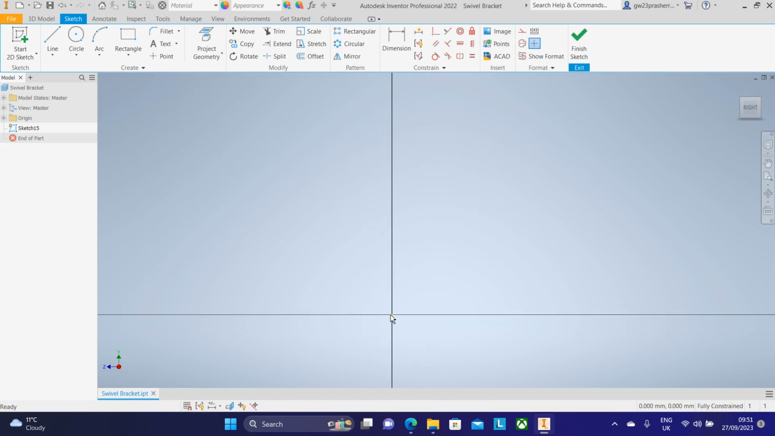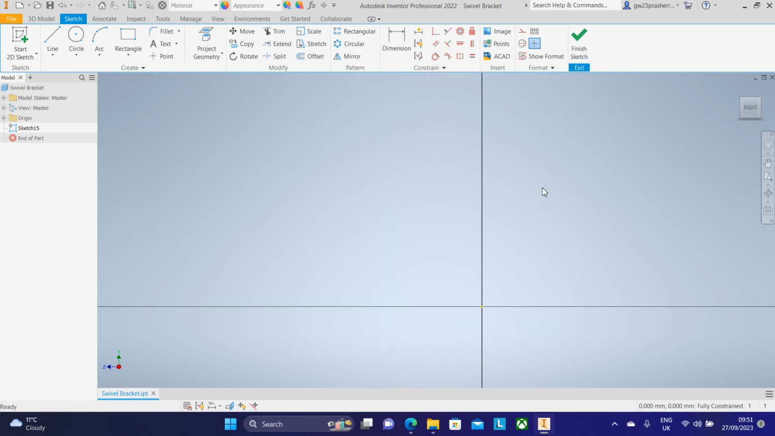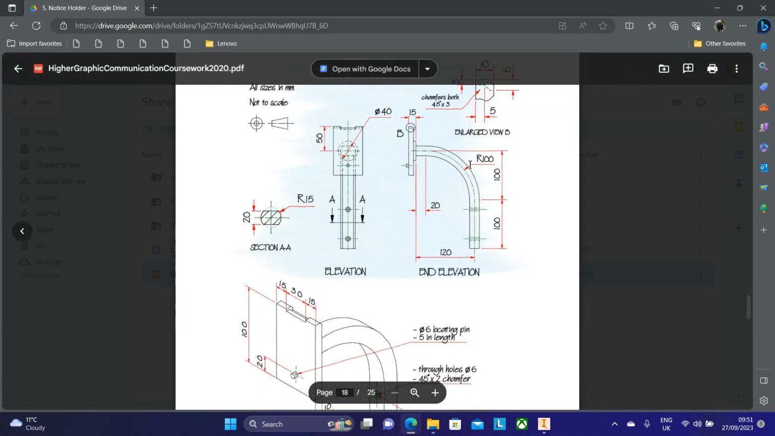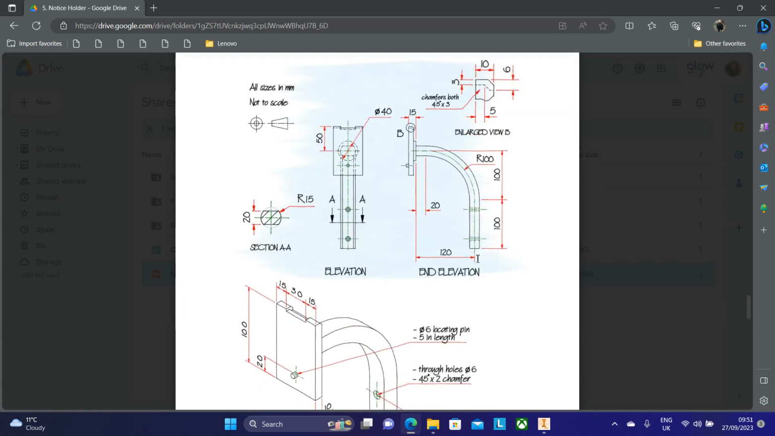First thing I'm going to do is look at creating the path that we will use for our sweep along a path. So if we go back to the drawing and we look at the end elevation, we can see that it goes up 100, and then we've got another 100 where we've got a kind of curve at a radius of 100, and then we've got a 20 at the end. And the overall length of it from the centre to here should be 120.